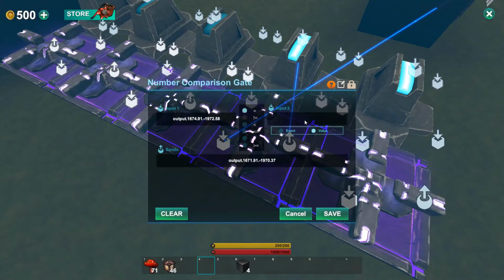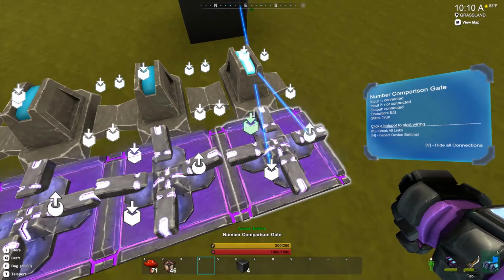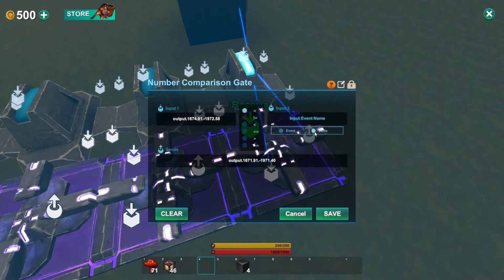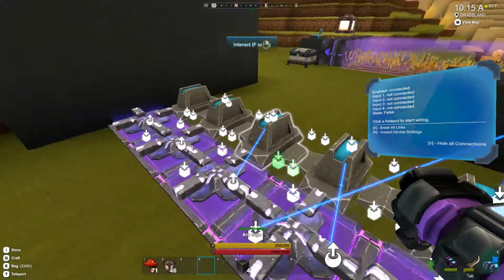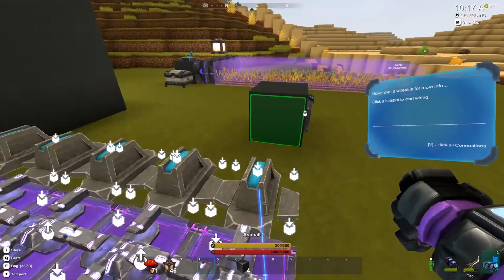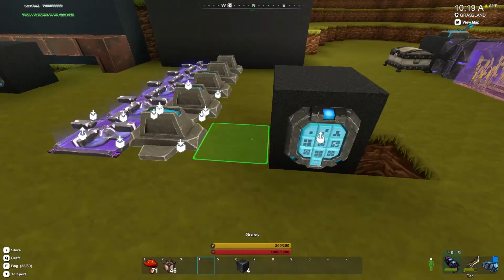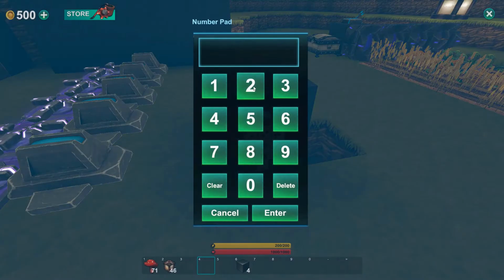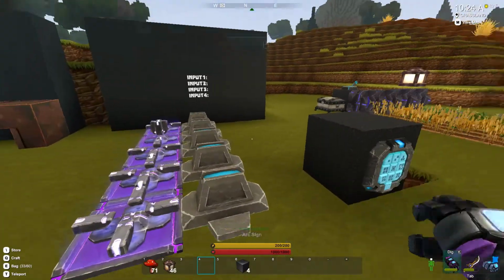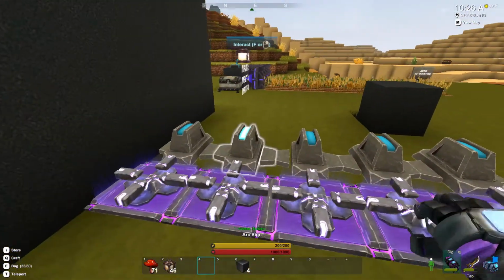Value 4. And finally, change the value in menu number 5. Now that you've done that, whichever number you put into this pad, it will switch on the corresponding ArcSign.